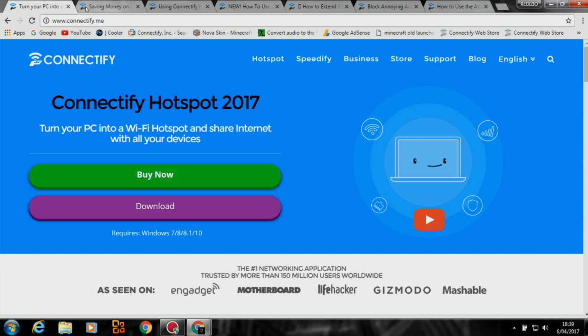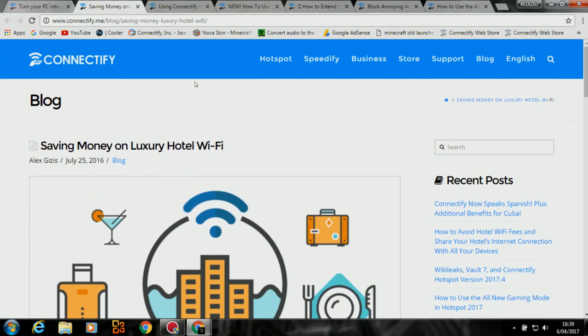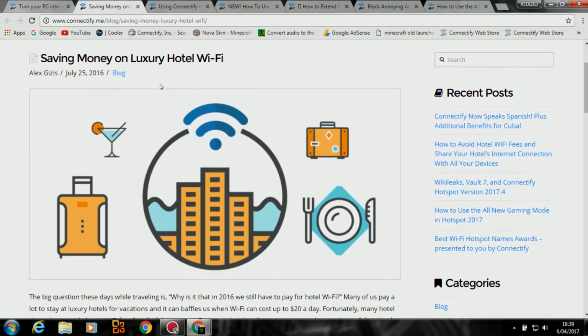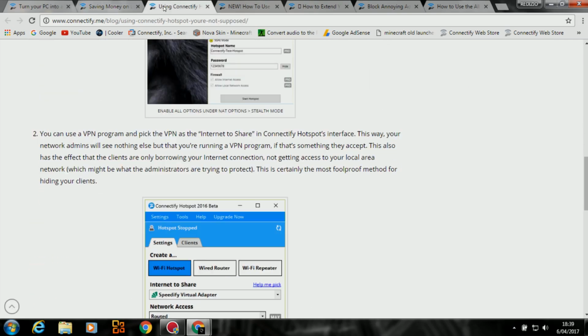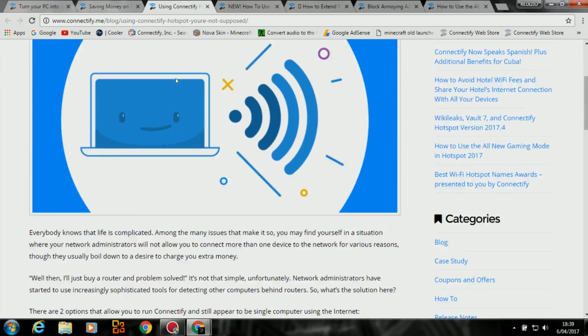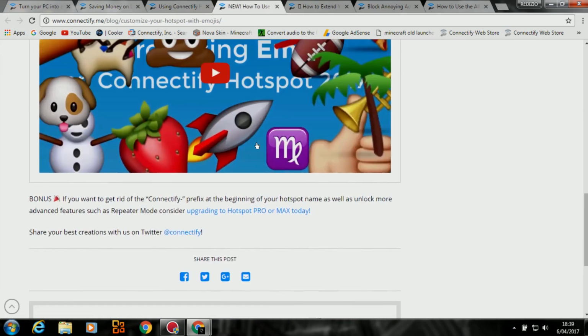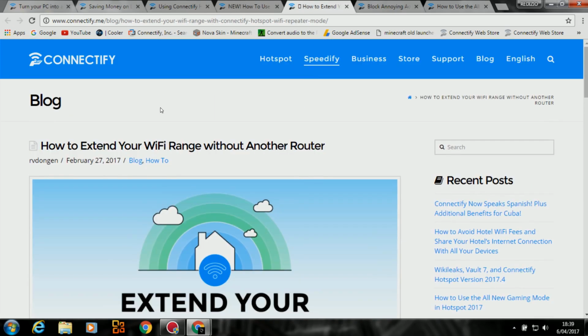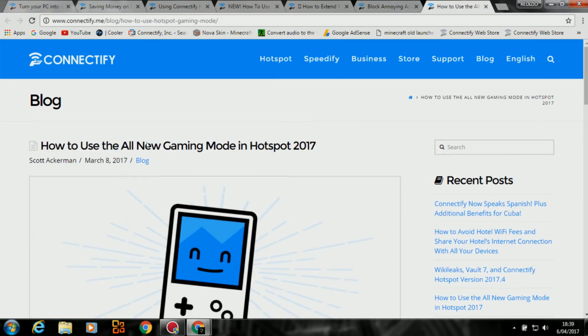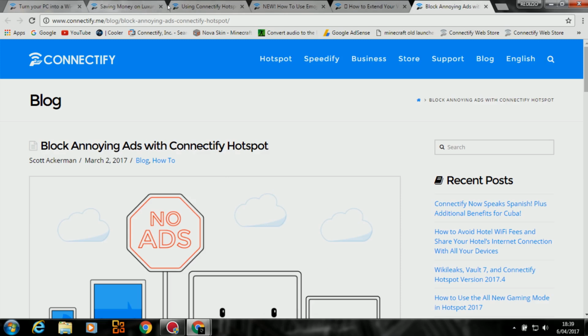So I have prepared a couple of links for you guys. The links to these websites will be in the description below. These are just 6 short blog posts explaining what Connectify is and how to use it. You can see how to extend your Wi-Fi range, how to block annoying ads. So without further ado, let's get to the technical side and let me show you how to download this.